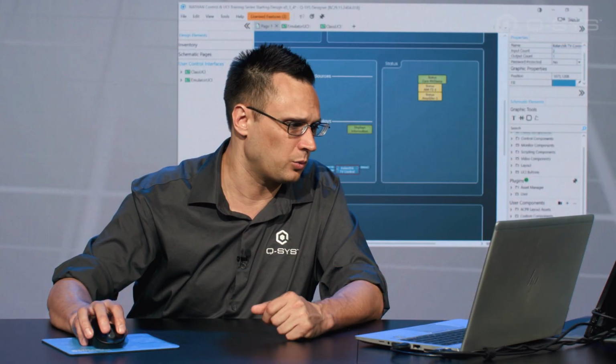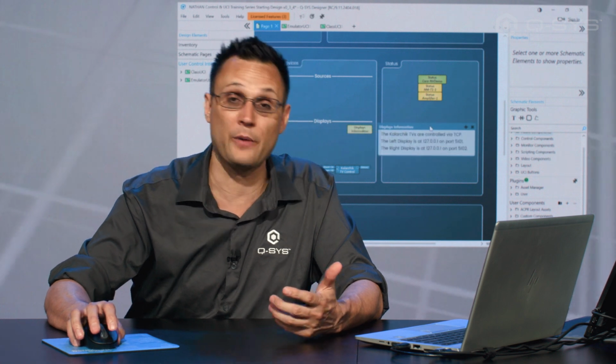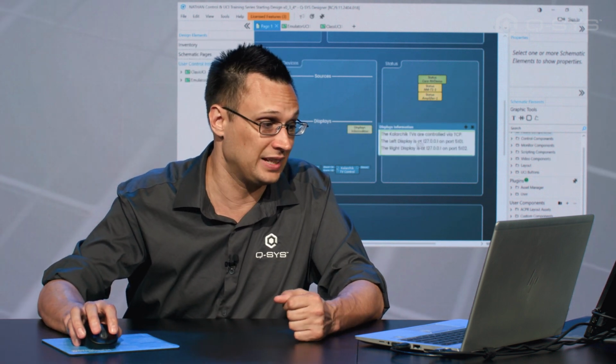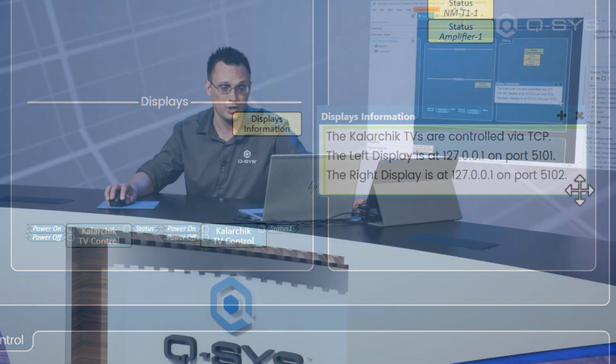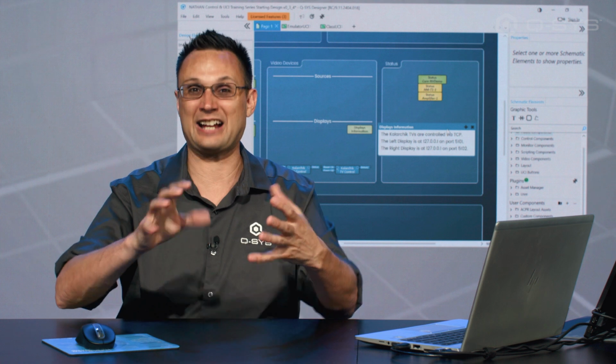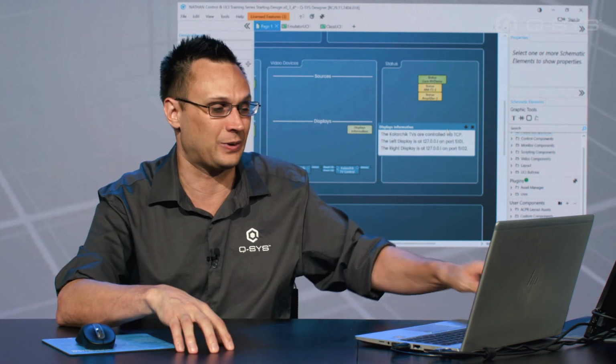We want to make sure that it works. If we open up our displays information, we have a little bit of information about these particular displays. The left display has an IP address of 127.0.0.1 on port 5101, and the right display is at IP address 127.0.0.1 on port 5102. Well, that's strange, you might say to yourself, and you'd be correct. In the real world, you would never have any devices that have the exact same IP address. The whole point of an IP address is that it's unique to the device, right?